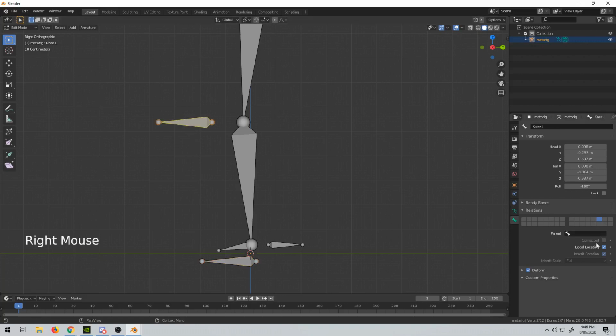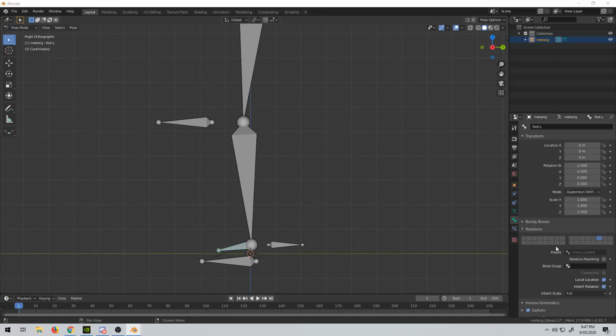Now we're going to come down and do some parenting. So we're going to select our knee, and the parent's going to be the foot.L.IK, and the foot.L.IK will be parented to the foot.L.control. And we've left both of them unconnected. The foot here, we will parent that no longer to the shin, but to the foot control as well.